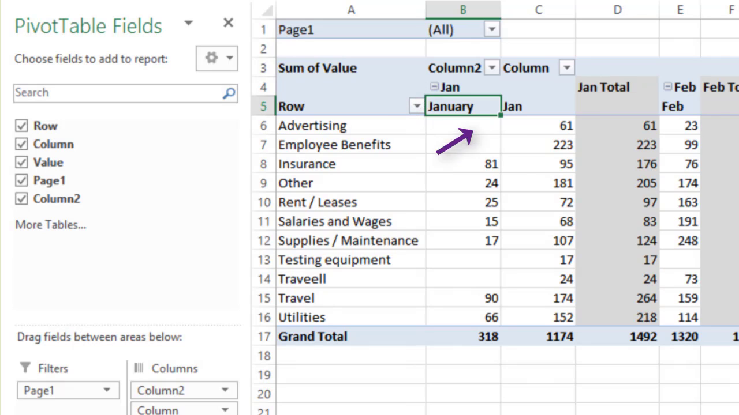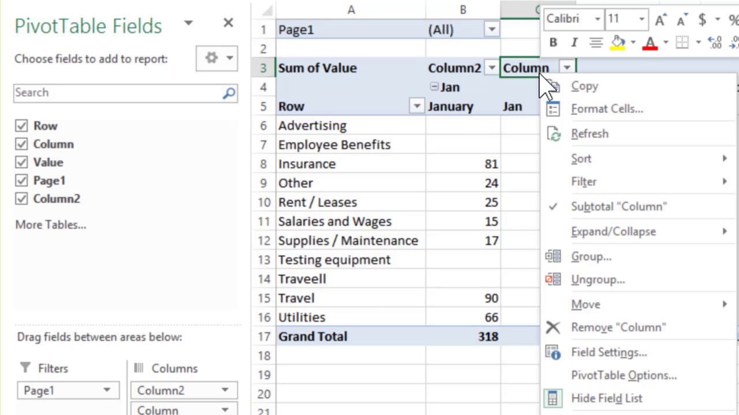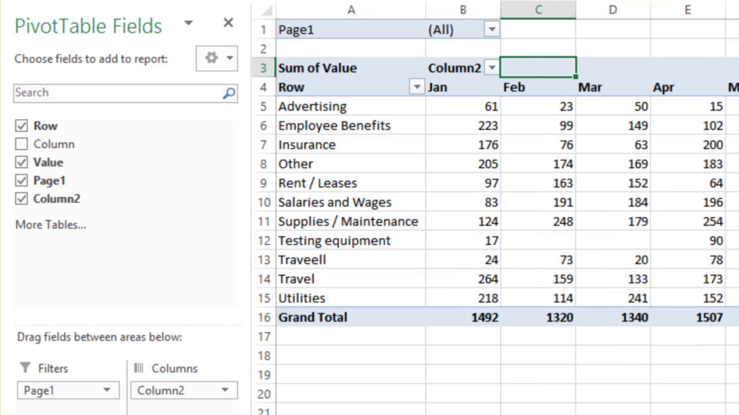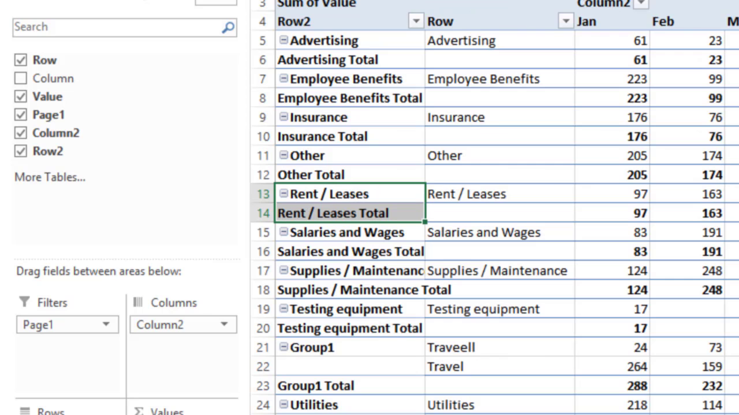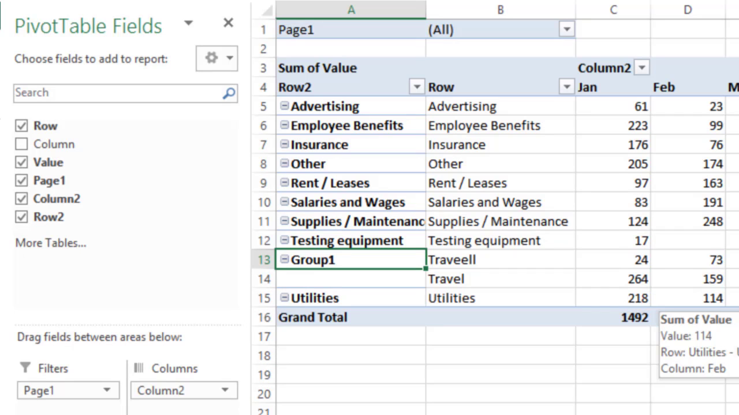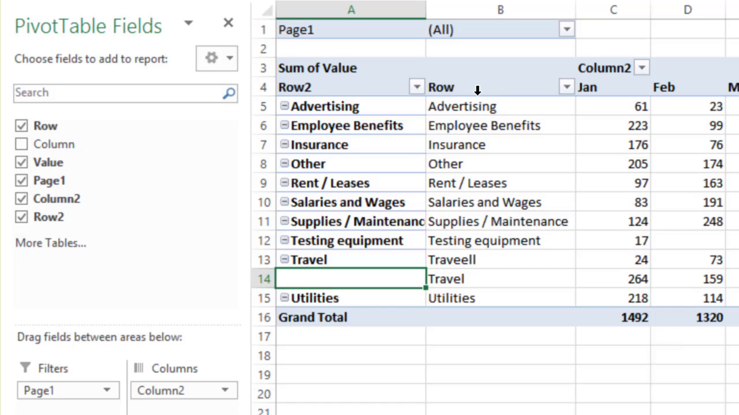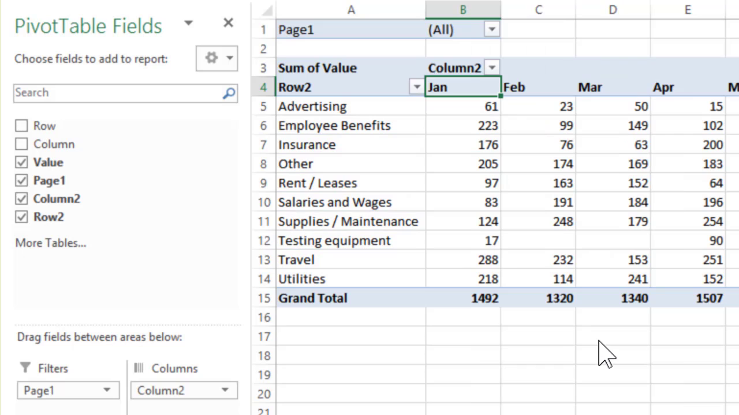And now we don't want this raw data, so just right click on this column and choose remove column, and that's it. Jan and January got combined. Similarly, travel and travel can also be grouped. We should get rid of subtotal so that there is no confusion. It still calls it group 1 and then type the correct name. Now we don't need this particular column, so right click on this and say remove row. Now your consolidation is complete. It's that easy to convert hours of manual work of copy pasting into a few seconds.